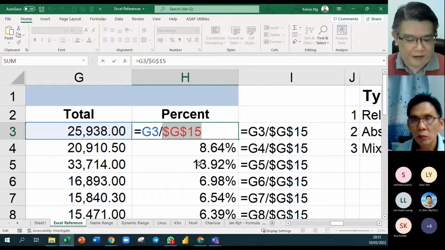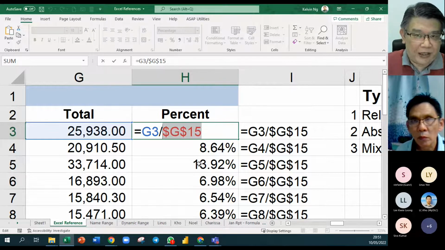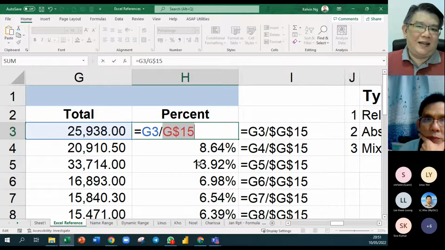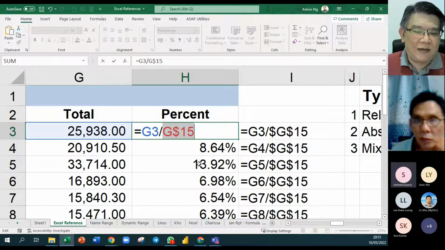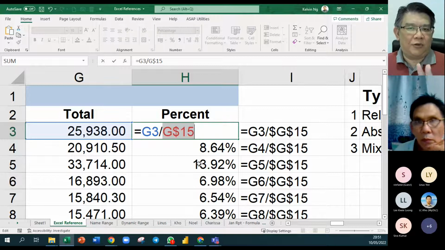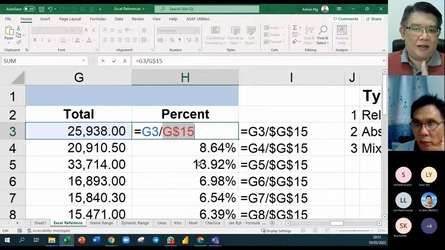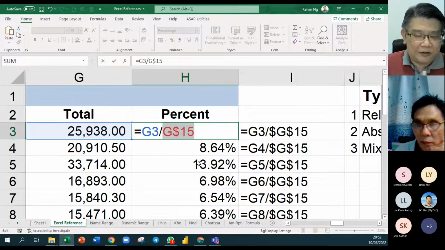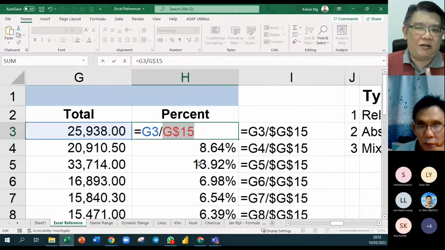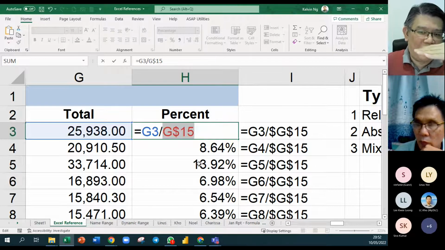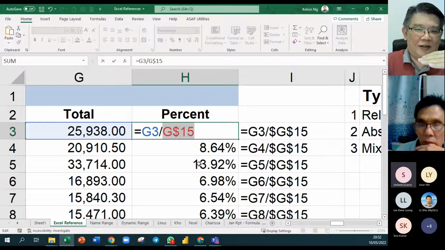I'm going to press F4 again. With the selection on, I press F4. You see what happened to my reference? You will not see two dollar symbols, but you will only see one dollar symbol. This dollar symbol is not in front of G, but it's in front of 15, which means the row 15 is locked, but the G is not.